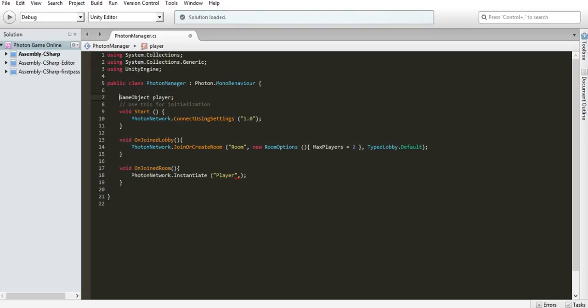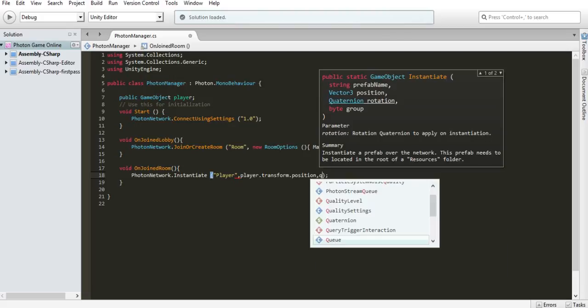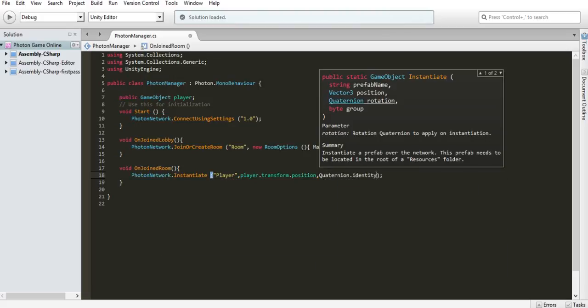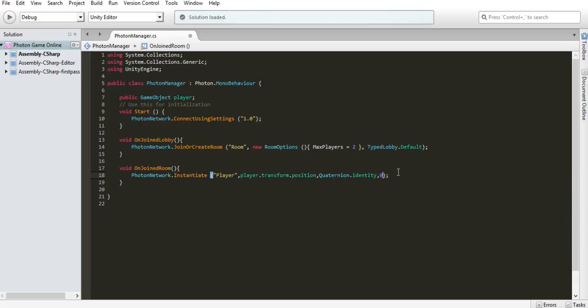For the position, I'm just going to use the prefab's first position, game object player, and I'm going to make this public. Player.transform.position, Quaternion.identity, and for the last parameter, which is a byte group, it's not really necessary to be aware of what that does, so I'm just going to say 0.